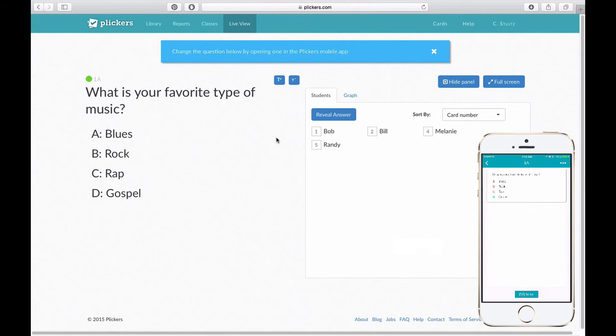Now you know how to use the live view to display your questions from the Plickers mobile app. If I want to change it, I can go back and select a new question. Just like that, the question pops right up. Below this video, I'm going to include a link to download the Plickers cards in a PDF format, which you can easily print out at your own school.